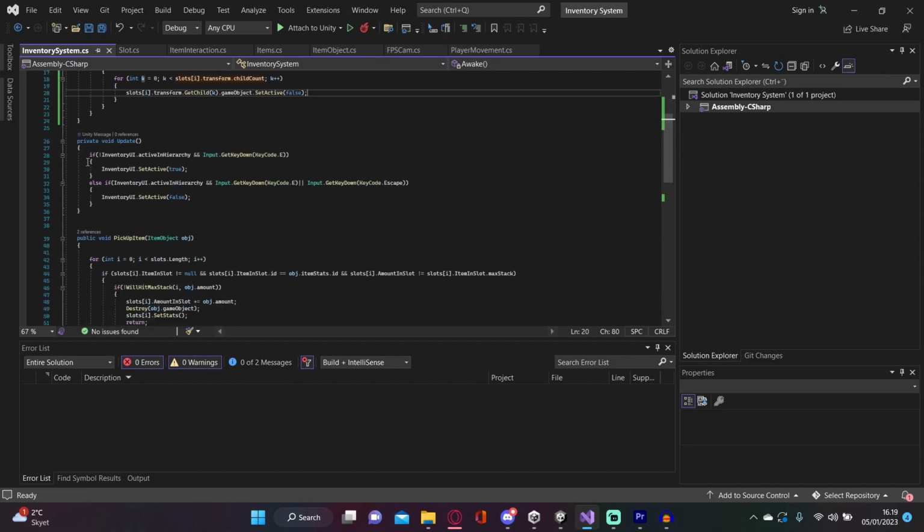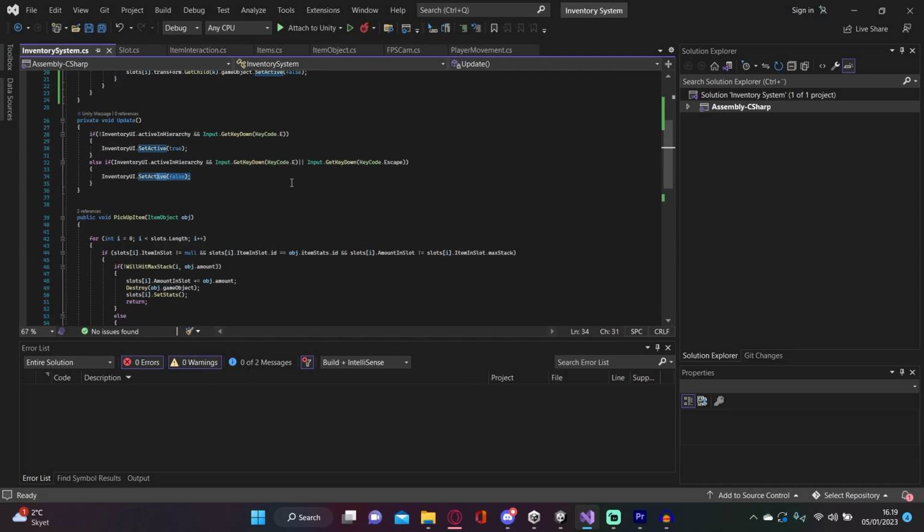But inside the void update, here we're going to turn the inventory UI on and off. So here we have an if statement that says, okay, if the inventory UI is not turned on, that means that it's not active, and we also press E, we're going to set active to true, and then it's going to pop up. Then if we do the opposite, if it's active and we press E again or escape, we're just going to turn it off. Okay, that's great.